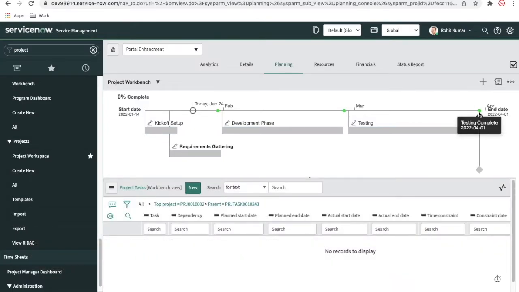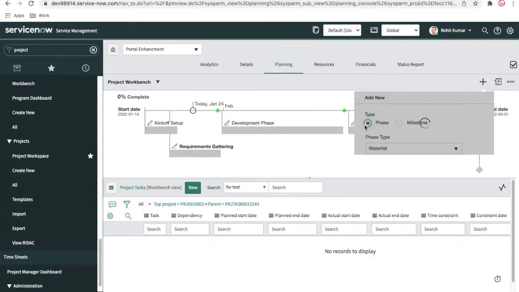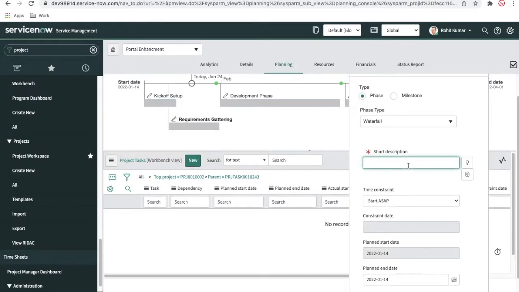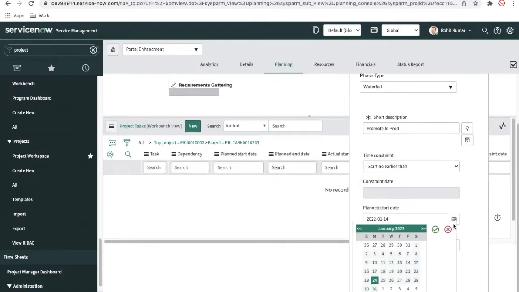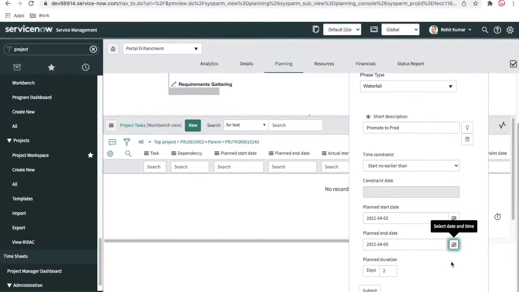So after testing complete, one of the milestones achieved, we'll create one more waterfall task, which is nothing but promote to prod. And this will happen on a specific day, or no later than or no earlier than, and our specific date is April 2nd, and it will end on maybe April 5. Okay, I'll click submit.